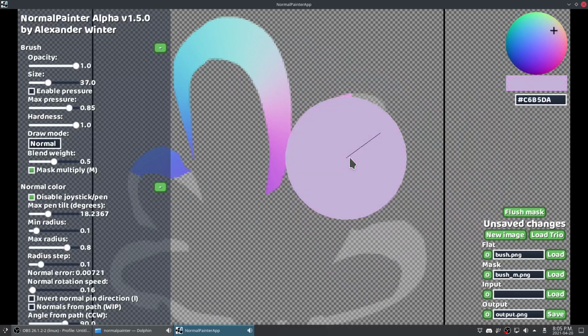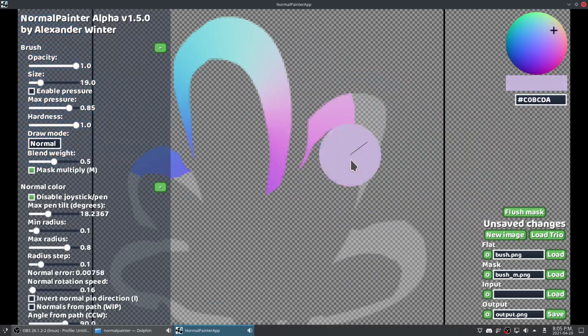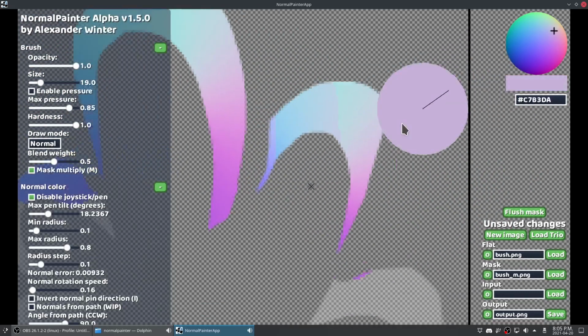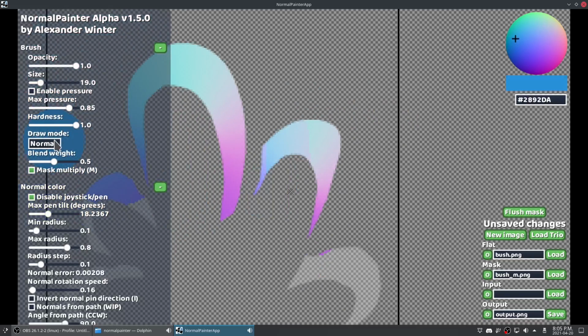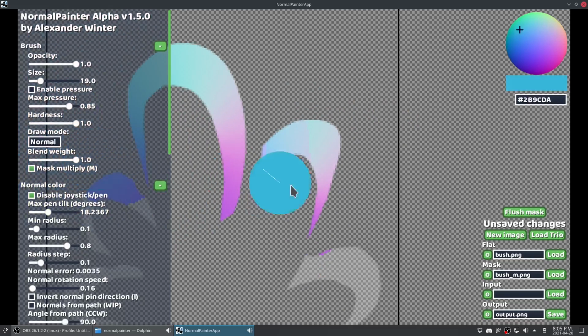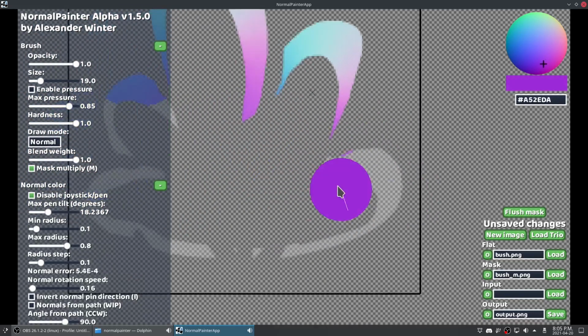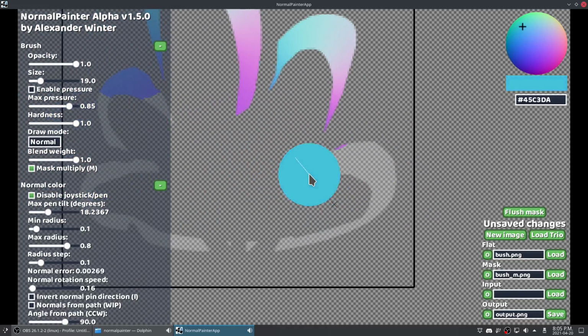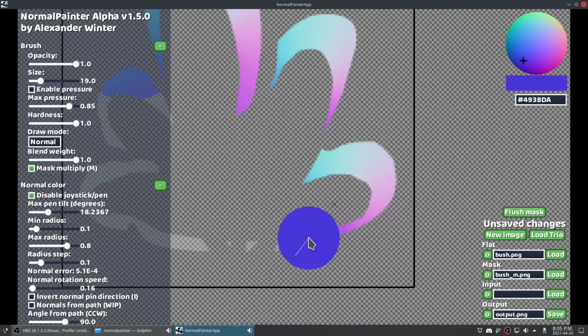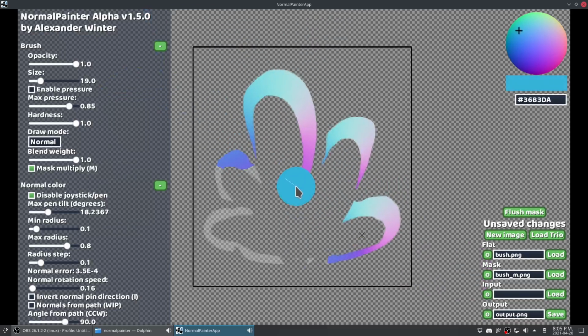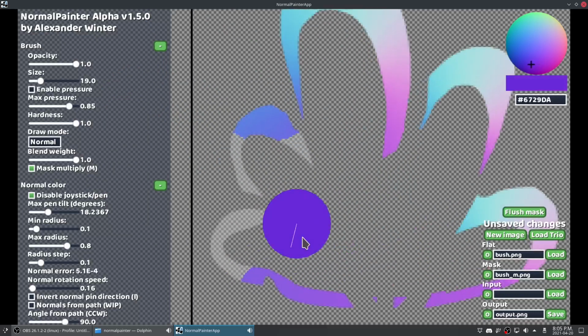Now here I can make a new one. Maybe my brush is a bit too big, and so on. This is very convenient. What's wrong with this? Oh yeah, I should have blend weight to 1 because I don't want to blend colors with one another. I just want to overwrite, so that's the issue. And so on. This is very convenient because you can basically draw any normal map with this, with relatively low effort. I don't even need to control my joystick.